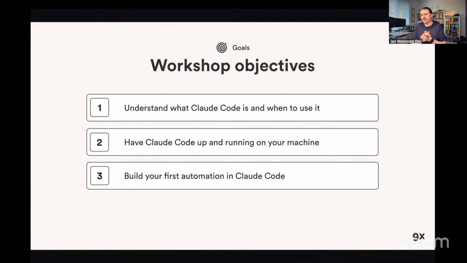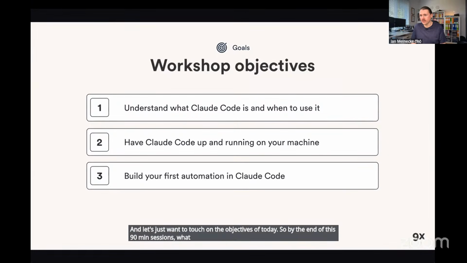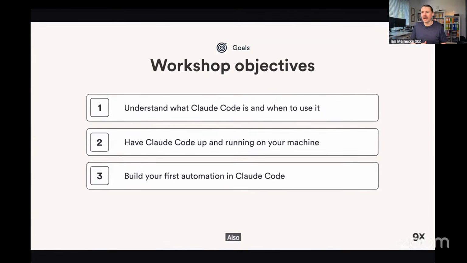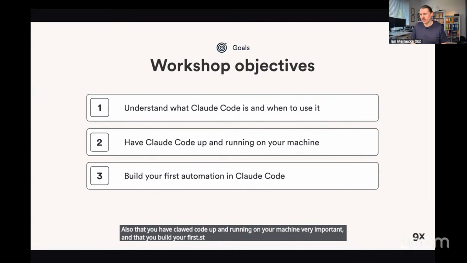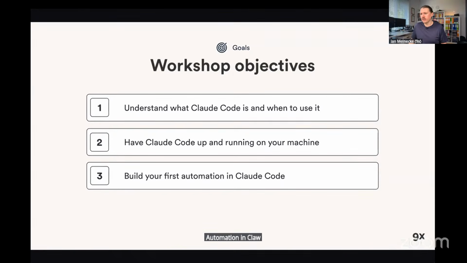And let's just touch on the objectives of today. So by the end of this 90-minute session, what I want all of you to leave with is, first of all, understand what Claude Code is and when you should use it. Also that you have Claude Code up and running on your machine, very important, and that you build your first automation in Claude Code. So that's what we'll all do together.